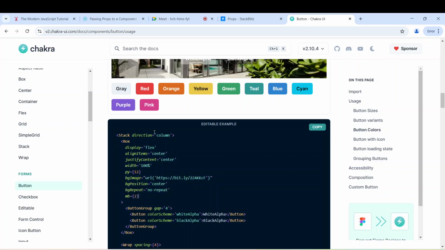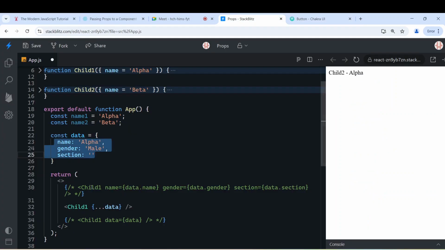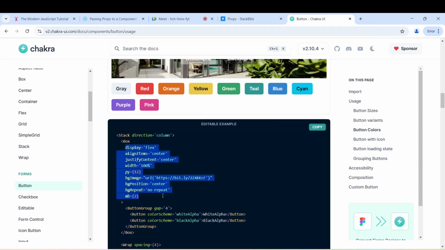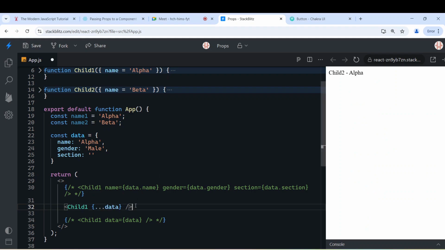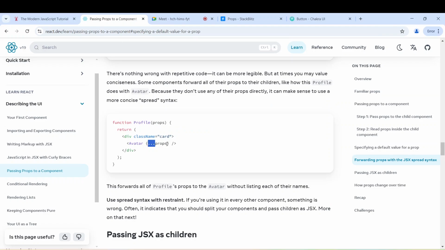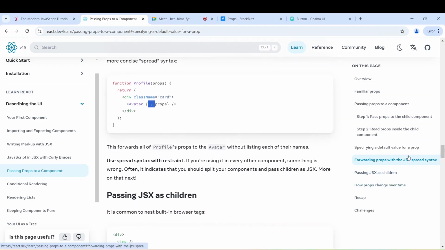Now, this syntax of passing all the properties in one go using the spread only works if they are part of an object. If the data you want to pass is already in an object, then this will work. Otherwise, this will not work. You will have to pass them individually, separately. But let's say all this data is coming from an object, then it becomes easy. So this is one syntax, and this is how you can pass props with the spread syntax.